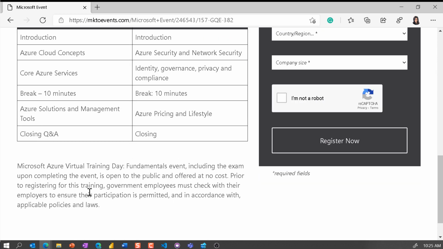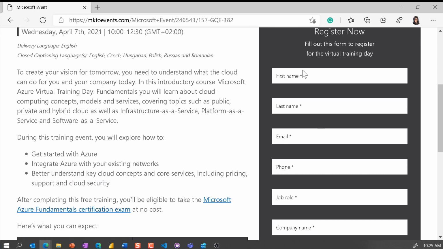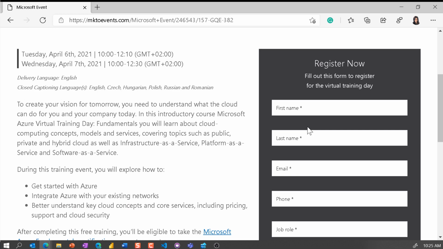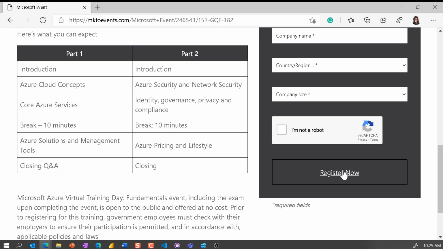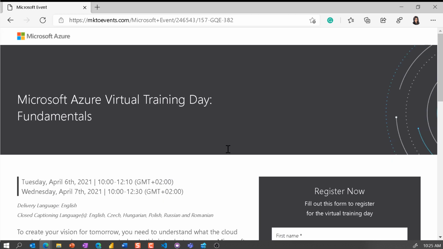and it describes a little bit more below. If I find this course suitable for me, I could go ahead and sign up on the right hand side here, confirm by registering, and I'm ready to take that class. So this is the instructor-led training run by Microsoft.